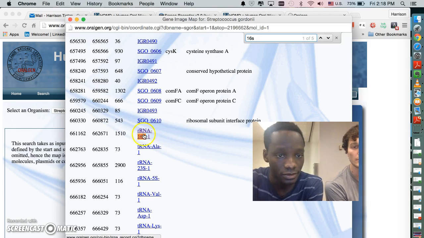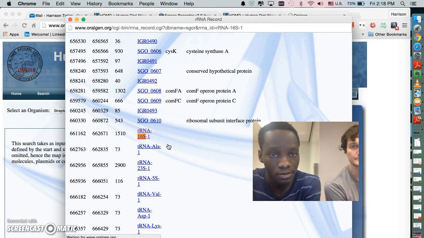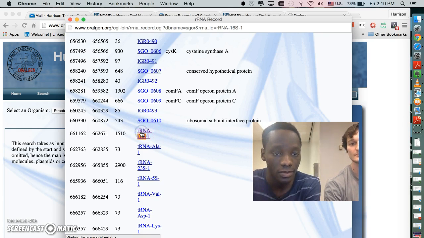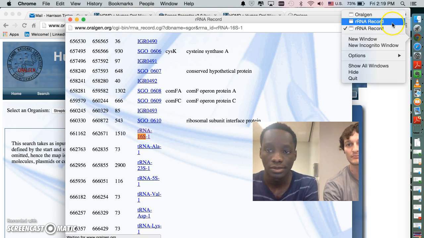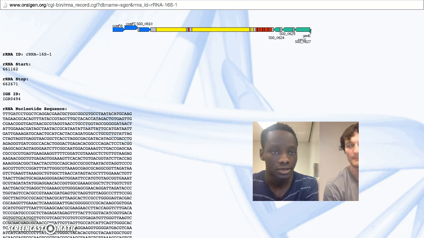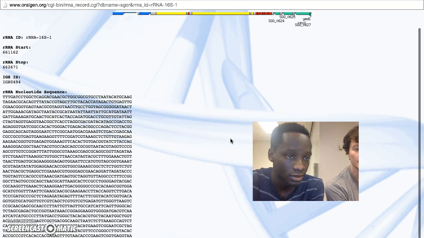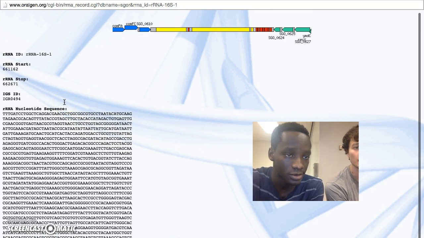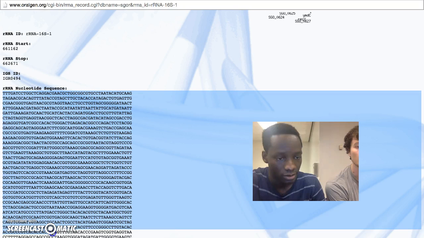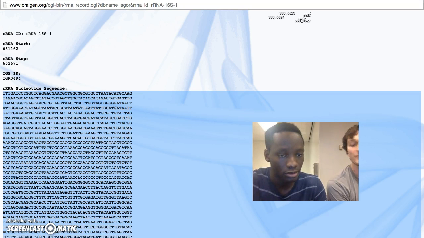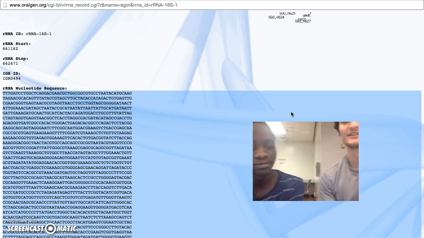So click on that, the RNA cysteines 1. Might take a while, but okay. So here it is. So you have here the whole sequence. So you can select the sequence. So Harrison is going to continue with the presentation.